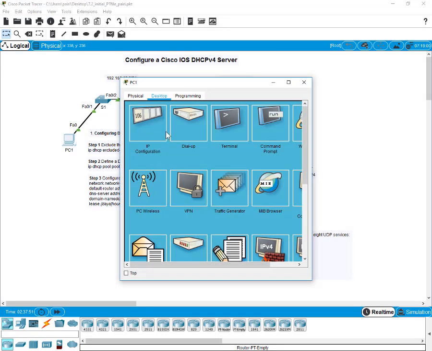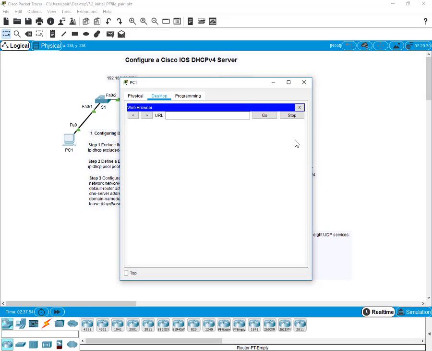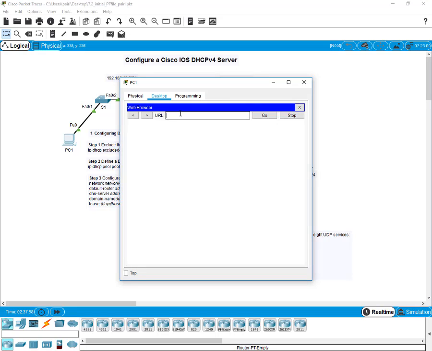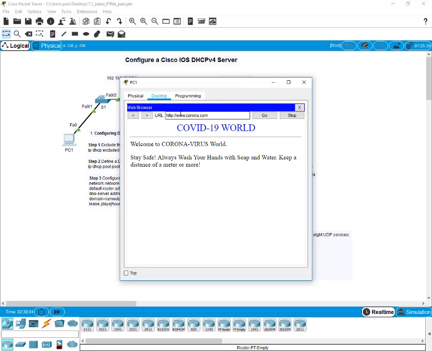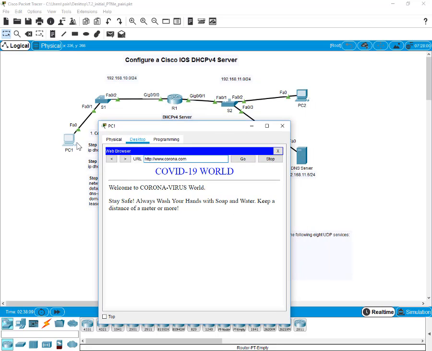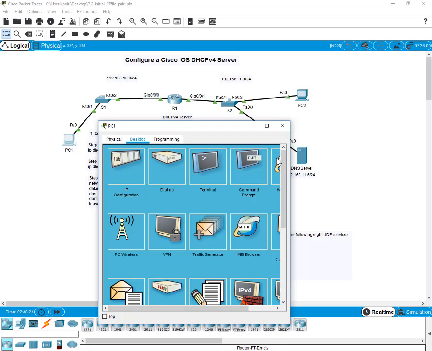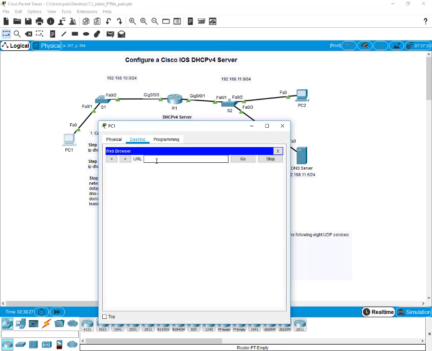I'll go to PC1 and click on the web browser. Okay, the web browser is here. So click on the web browser, www.corona.com, and there you are. So that verifies that when HTTP traffic is coming from here to here, because DNS information is already configured through DHCP, it has given that information, DNS 11.6.